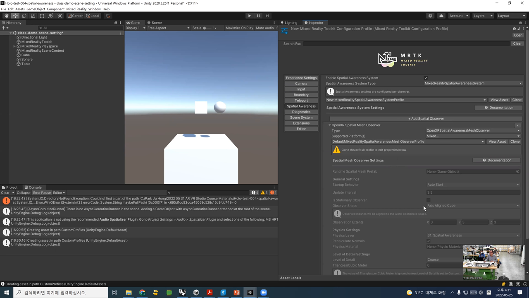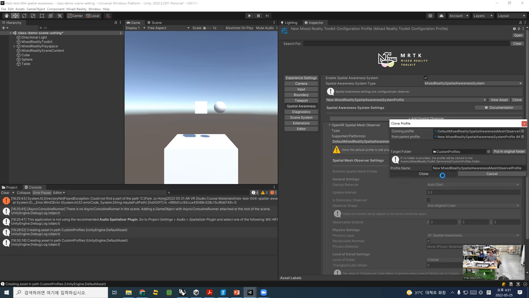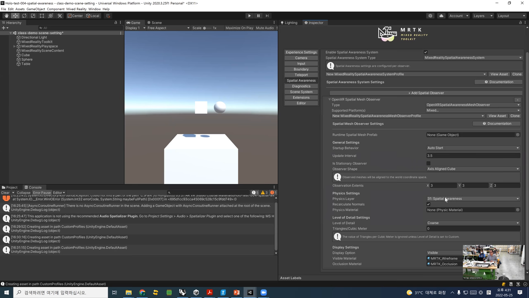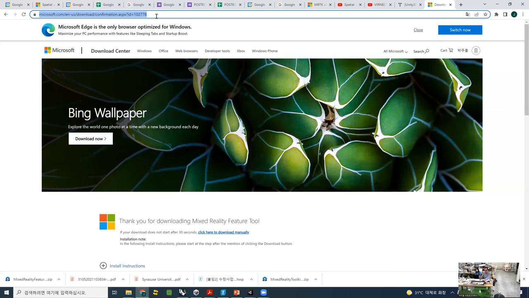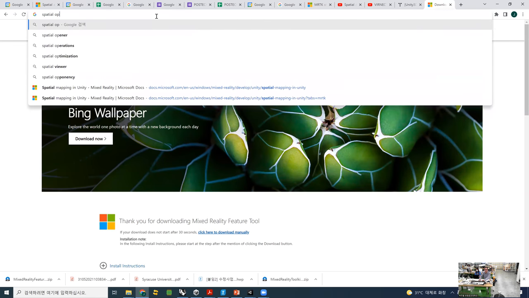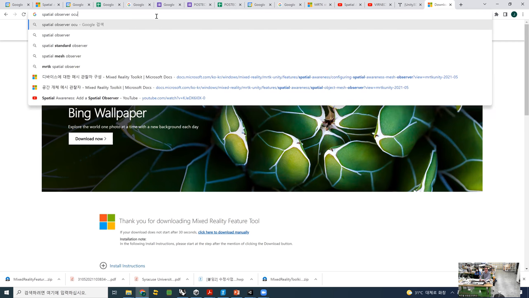To change anything in HoloLens, so far I cannot change the default setting here, but I would select clone. Once you clone it one more time, then you can change its settings. Something you need to understand below here is the display option: it says visible. You can select non-visible or occlusion. The difference between all these options is, let's see, spatial observer, occlusion.